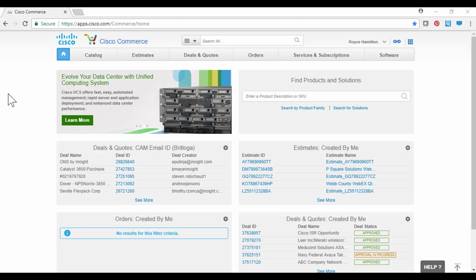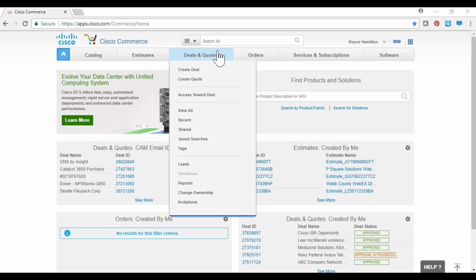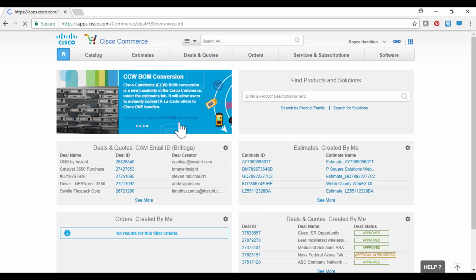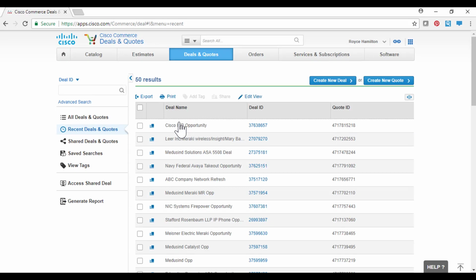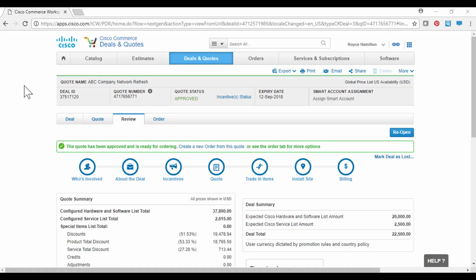To start the process, hover over the Deals and Quotes tab, and then choose Recent. This will bring up all the recent quotes and deals you are working on. Find the deal you want to make changes to, and click on the Deal ID number. Now before we make our changes, let's explore this page a bit.